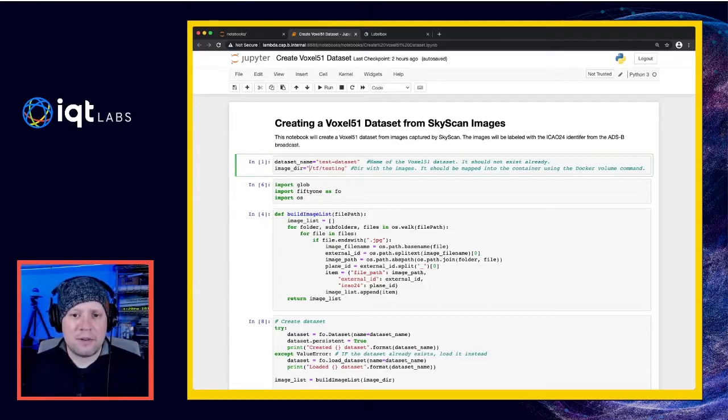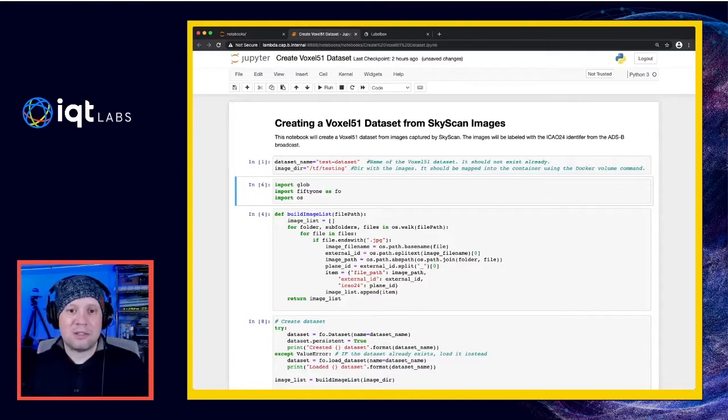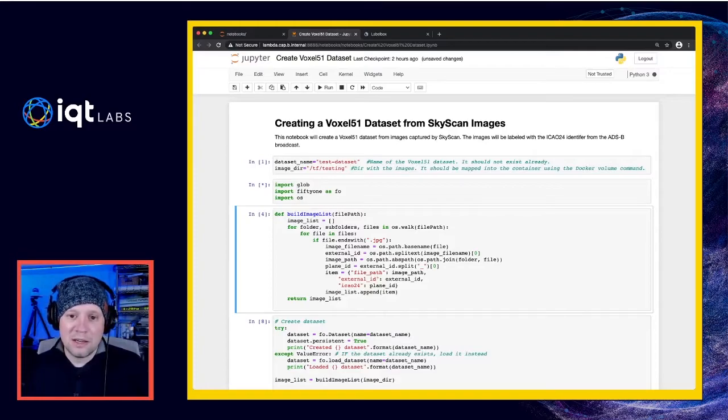I already have a directory mapped into the container called testing. It's just filled with lots of photos of airplanes. So this will run through what to do to import this into a data set inside Voxel 51. I'm calling this data set test data set. Pretty creative. So we'll get the required libraries we need. FiftyOne is Voxel 51's library.